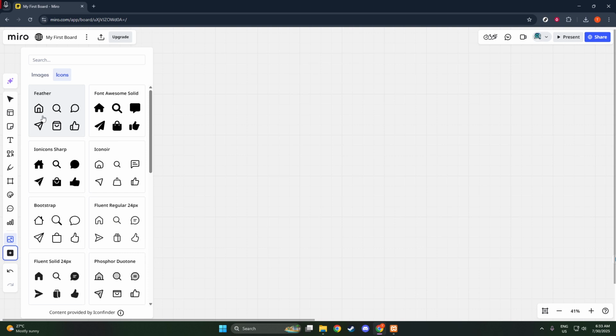Now that you have accessed the panel, let's talk about how to find the perfect icon to suit your needs. You'll find yourself in the Icon Finder tab. This is a super handy resource, allowing you to explore a vast library of icons. You have the option to search for specific icons using keywords. So if you're looking for something particular, type the related keyword into the search bar.